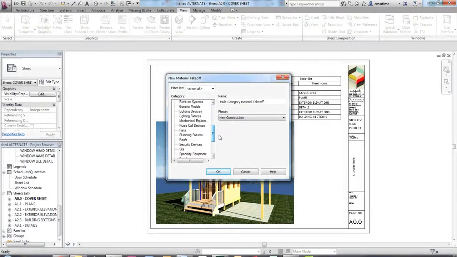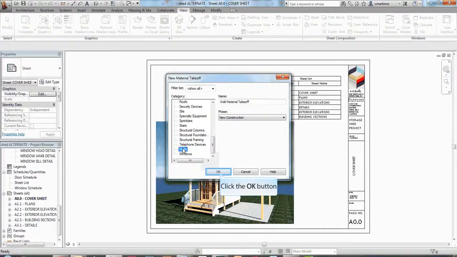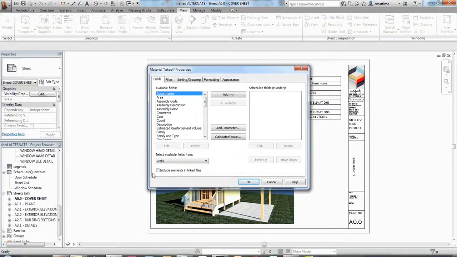Under this material takeoff, we're going to do a material takeoff of the walls to begin with. So I'm going to select walls down here. My option is going to be material takeoff, and you see that I can select phases. I only have the new construction phase in this project, so I'm just going to select new construction and say OK.